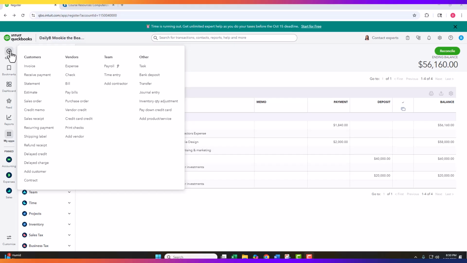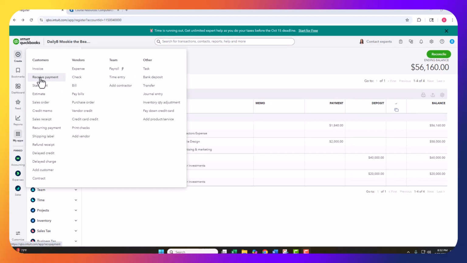They are the receive payment entry screen, the sales receipt entry screen, and then the bank deposit entry screen. I'm going to talk about each one of those individually. So I'm going to start off by talking about the receive payment screen.